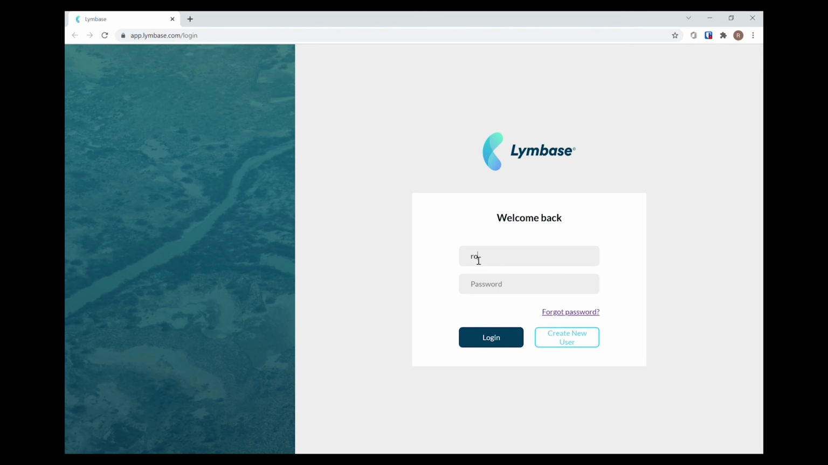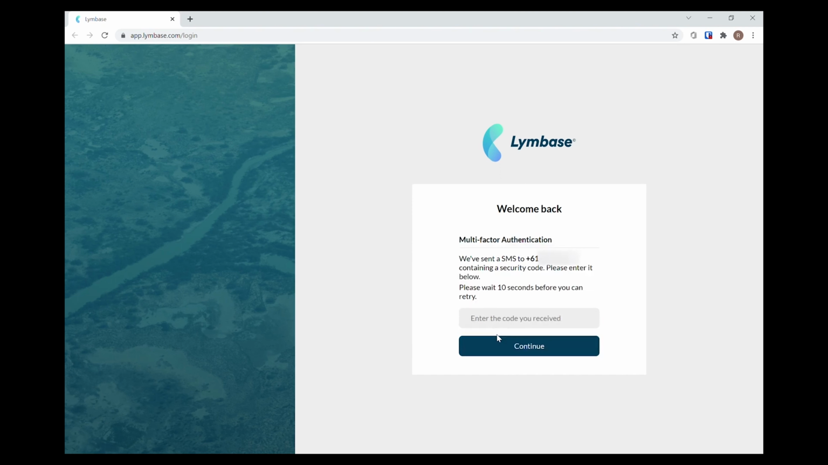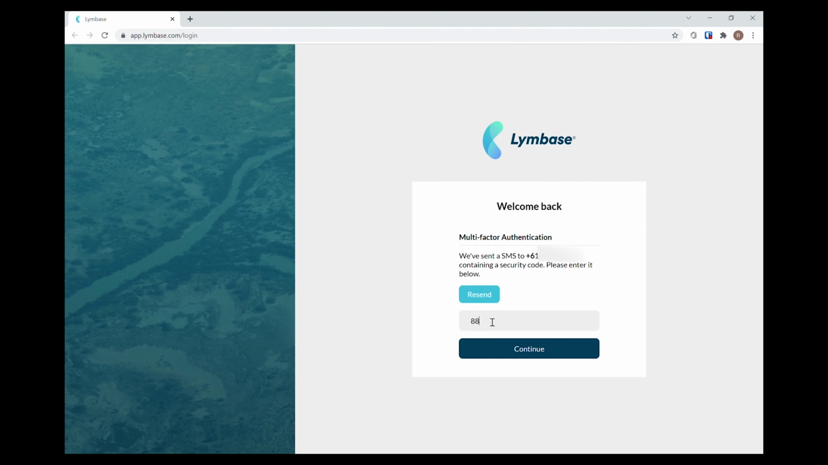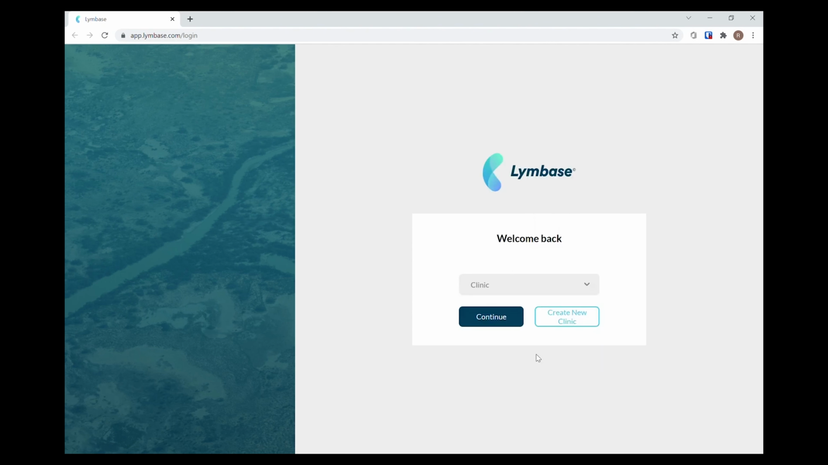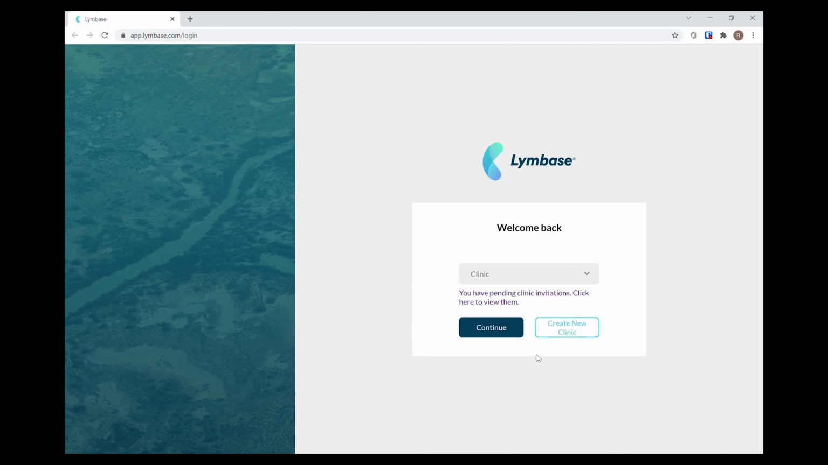As I am already a user in another clinic, I'm going to just put my email address in. I'm going to use the password for my other clinic. And log in. It's going to give me a code. And when I put my code in, I'm going to get this alert.